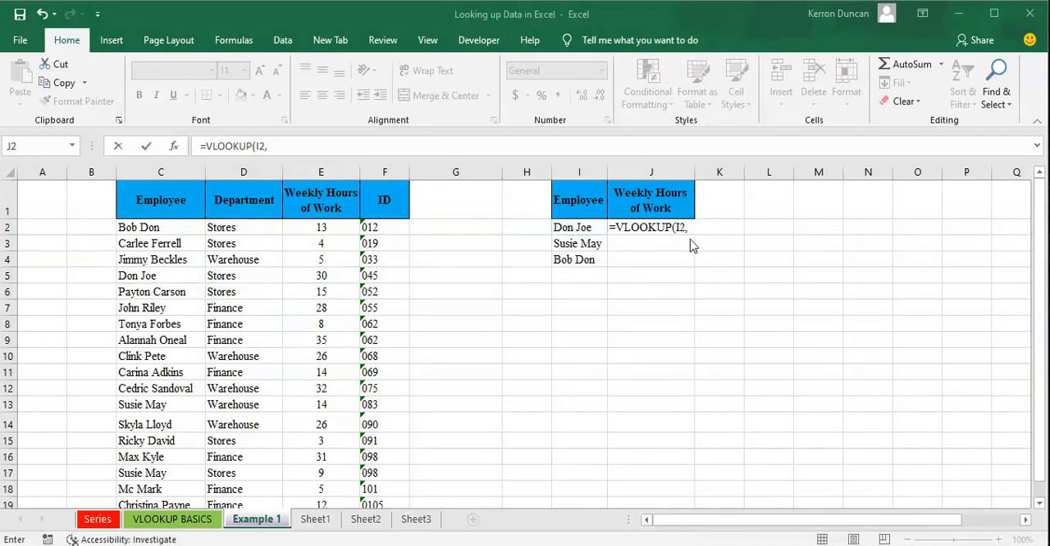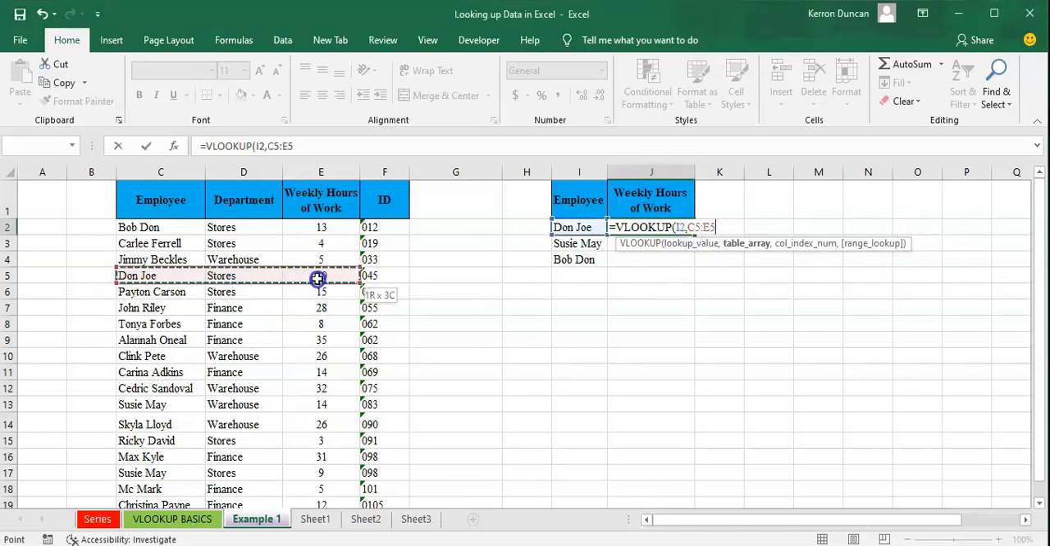So, for example, we could simply select these 3 cells. Notice that we've captured both the lookup value as well as the answer, his weekly hours of work. And notice also that we did not skip any of the columns while selecting the data. So we can't skip columns when selecting that lookup value and that answer that we're searching for.